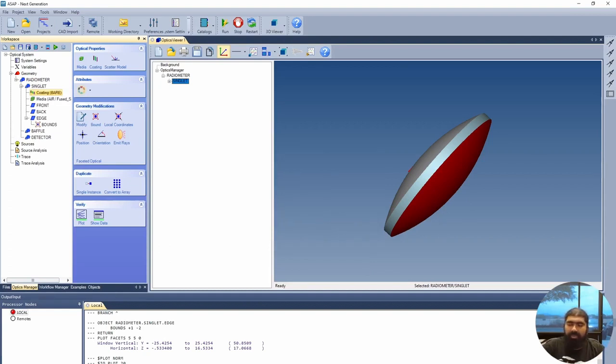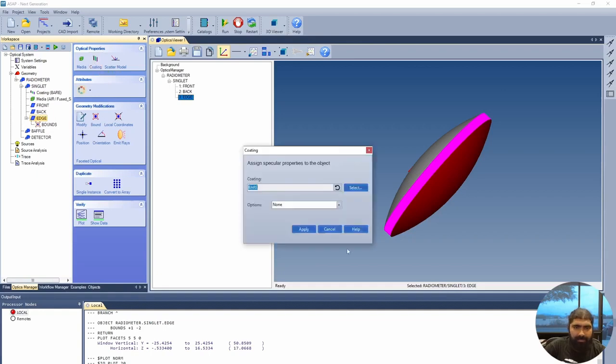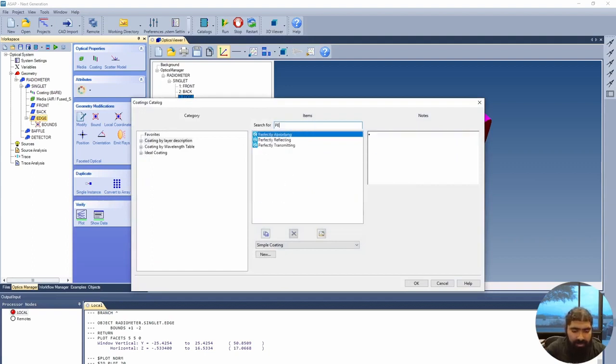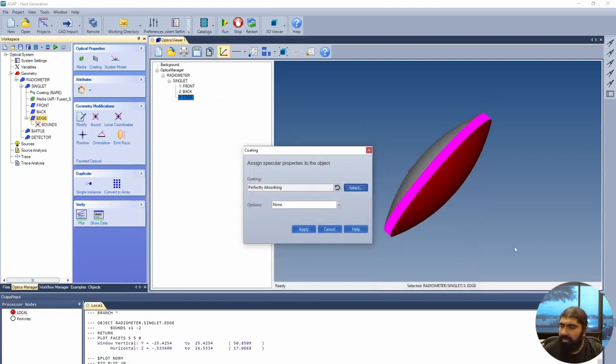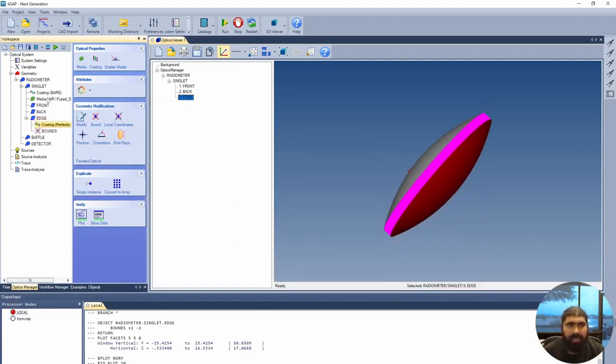Now the thing is, we usually want to put in another type of coating on the edge. With this system, we want the edge to be perfectly absorbing. This is because we do not want any light transmitting through the edge. So to do that, we click on the edge and we select coating. And the type of coating we're going to select for this is perfectly absorbing. So every light that goes through this is perfectly absorbed. So we press apply, and thus we have this system.